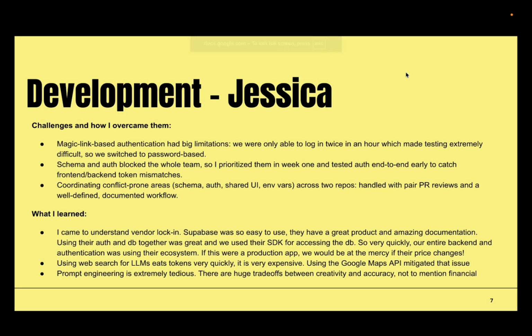So one of the things I learned was vendor lock-in. Supabase had a great product and we were using it, and then we were using their SDK, and pretty soon our entire backend is pretty reliant on it. So had this app gone into production and they raised their prices, then we're at their mercy.